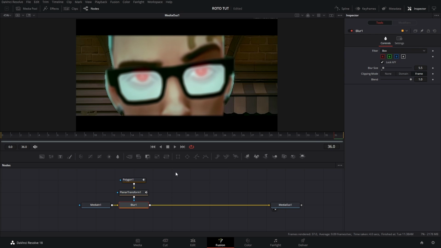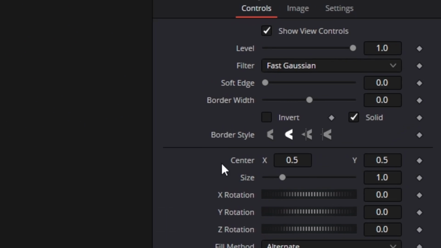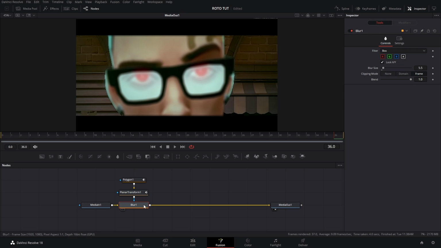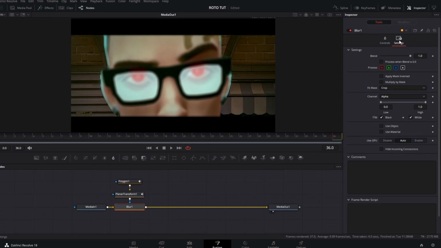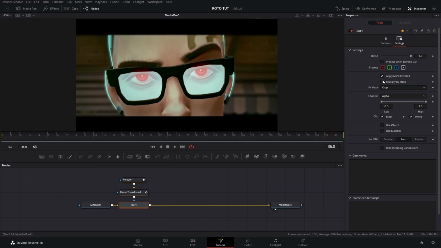We can fix this and it's really easy to do. There's a few different ways we can go about it. The first one is very simple. Go into your mask, your polygon, and then hit invert. There you go. The other way though is to go into that effect node, go to settings, and then check apply mask inverted.